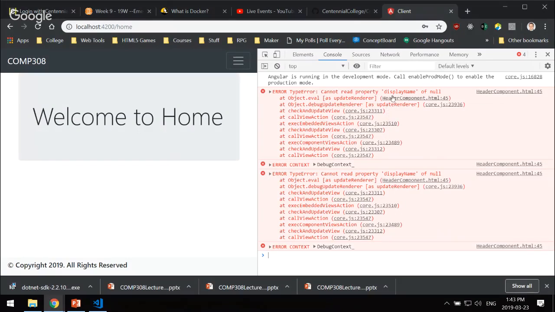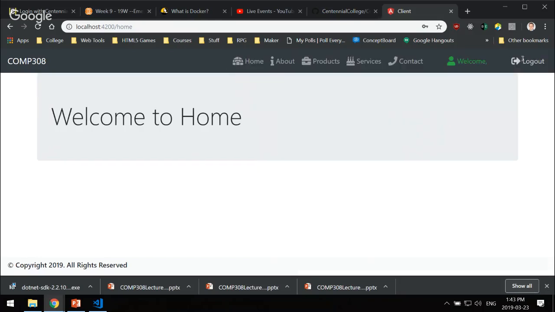And we're going to fix this. It says, I don't know what the property of display name is. So why is that? Well, let's take a look at what we're doing to figure this out. So we know that what I've been trying to do is display the name of the person who's logged in and give feedback to the user that they're logged in and who is logged in, right?